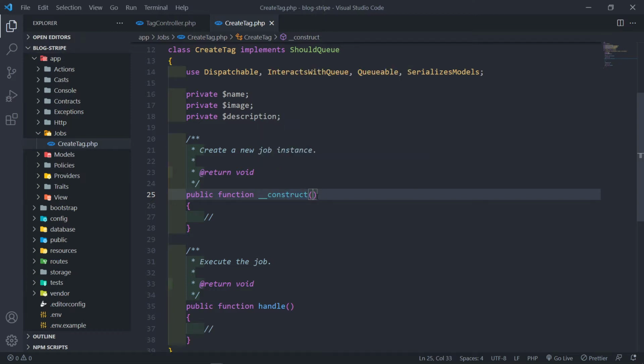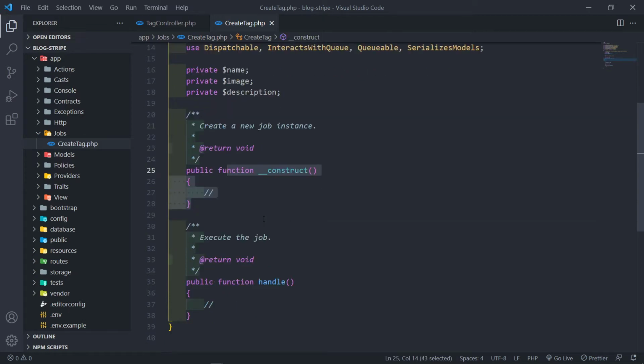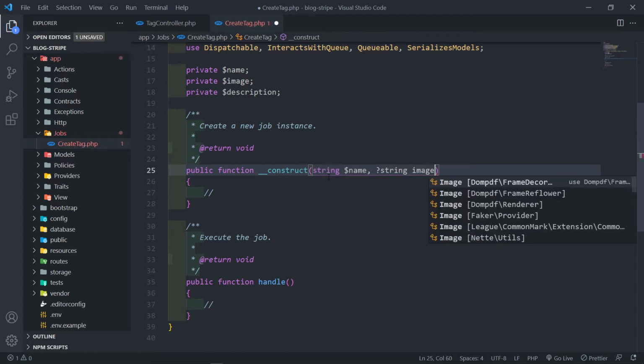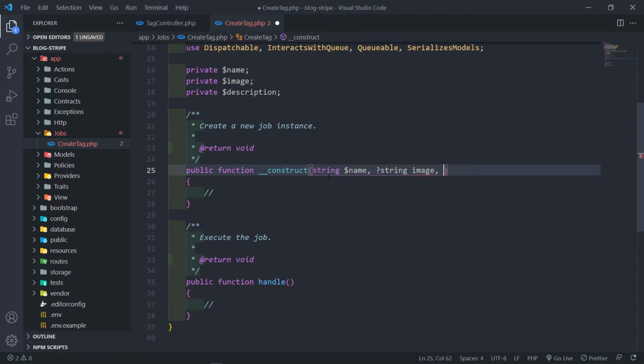Now the thing is, I want you to just remember this. You see the order they're being placed in here? It doesn't matter for now, but it will matter when we get to the request. It needs to be in exactly the same order, but for now it doesn't matter. So the string name, and I'm going to put the optional string for the image. The other one is a string for the description.